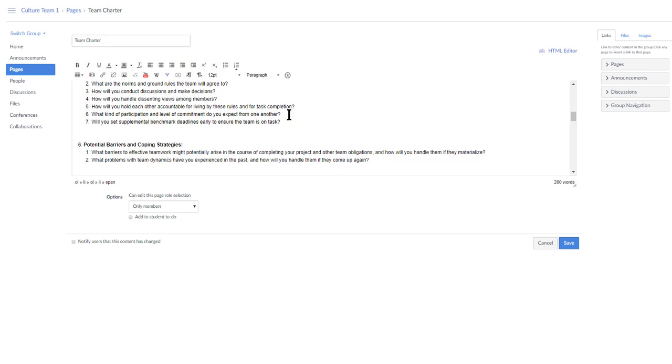What kind of participation and level of commitment do you expect from one another? Well, you can pretty much tell in a project, especially in this project, that it's not going to be extremely involved. It'll take you less than an hour. So you could put in participation.